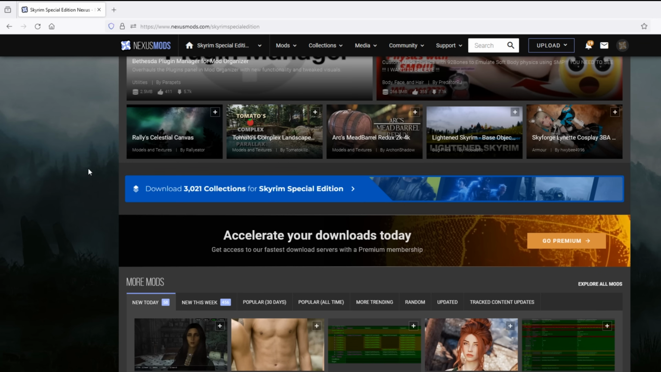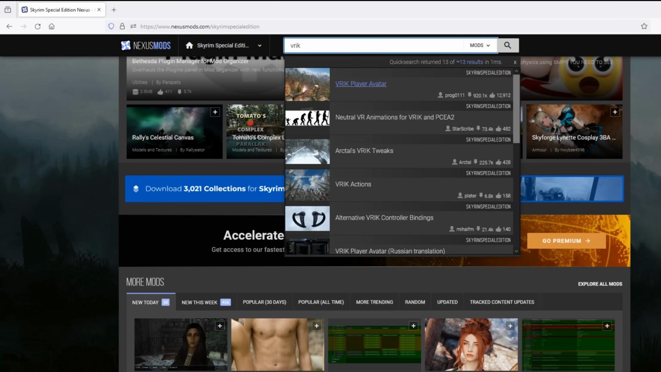So once we've clicked there, you're going to see a whole plethora of mods. Do be careful guys, because there are a lot of nudity mods here and there is no censorship on this website, so I'm going to have to block some of this window out.